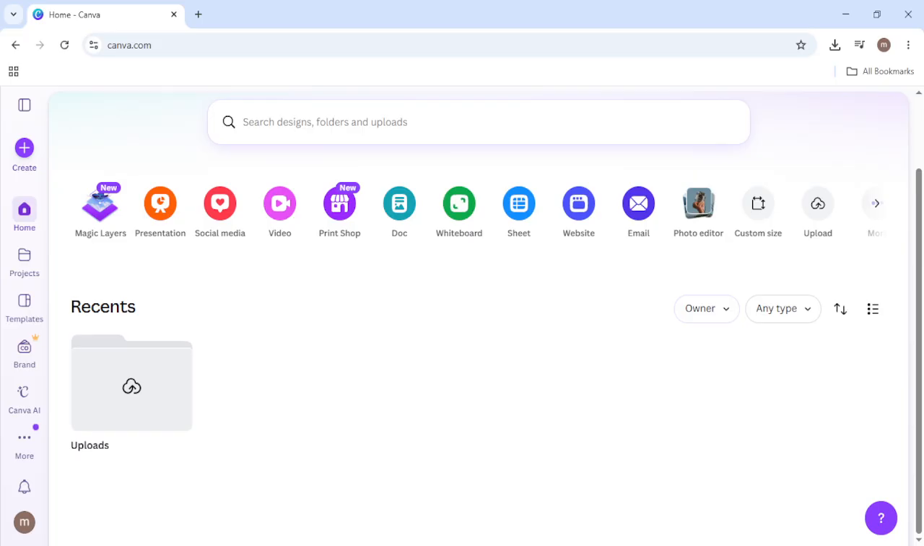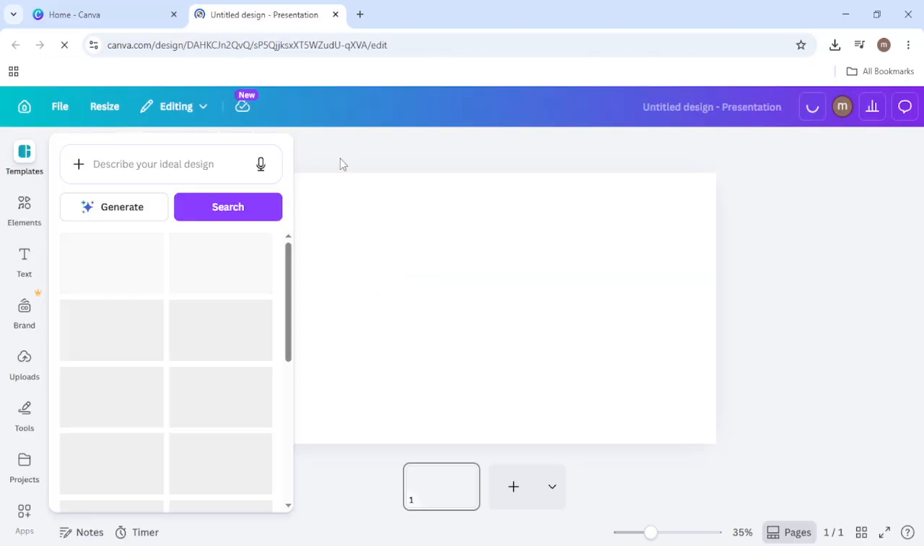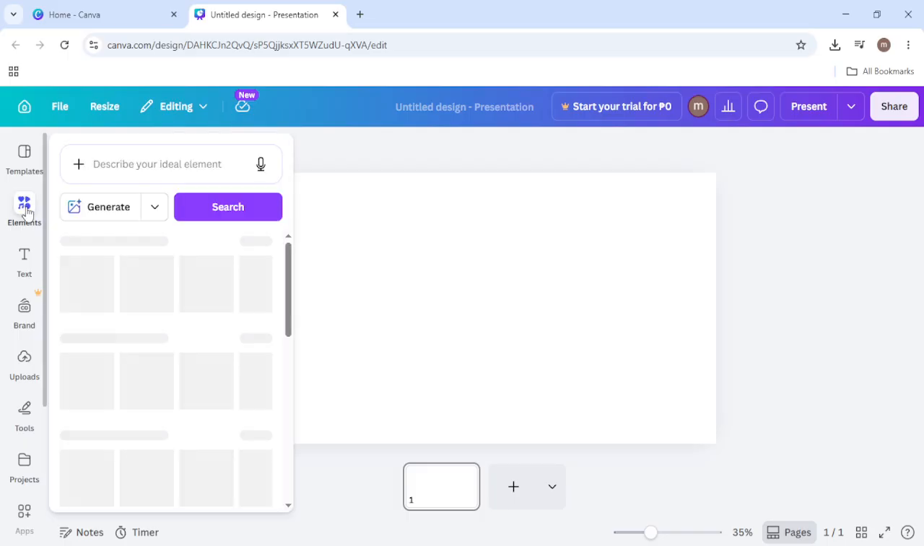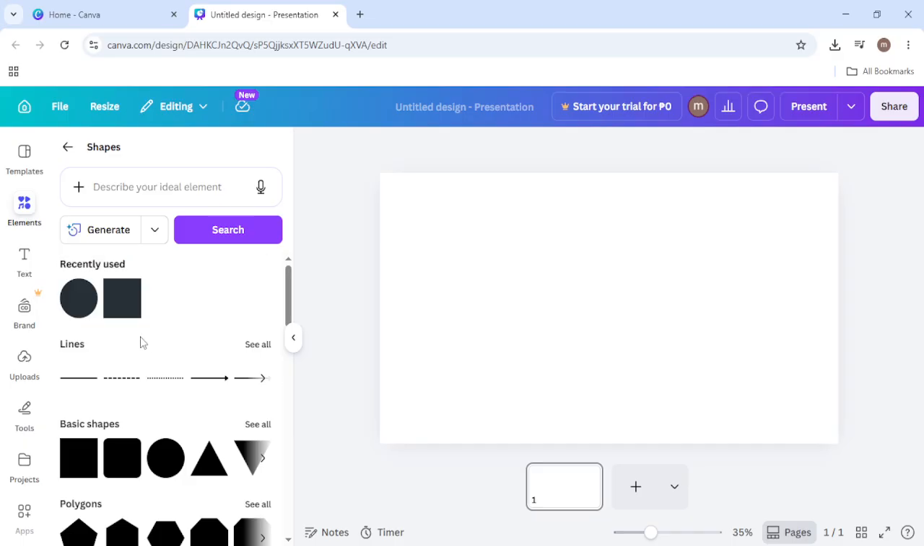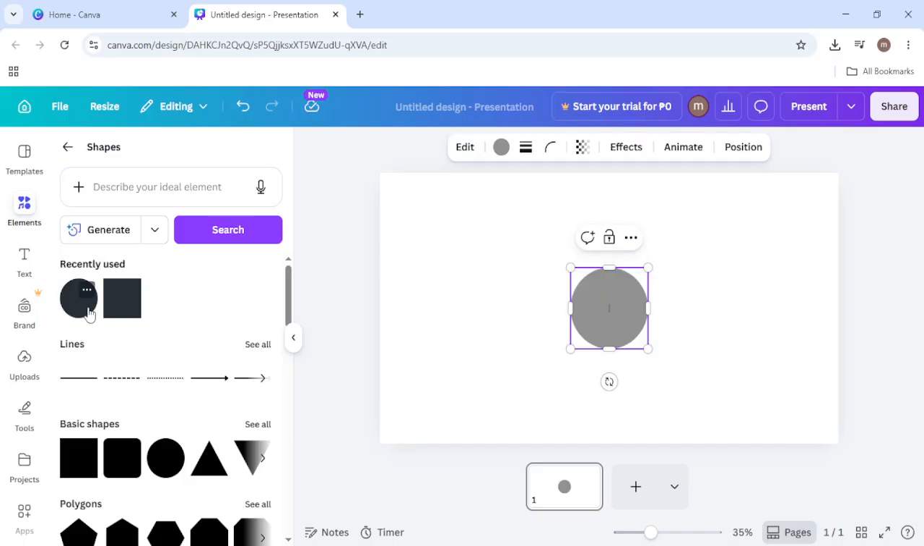Once you are inside Canva, create a new presentation so we have a blank canvas to work with. After the presentation opens, go to the Elements section on the left side. Then, open Shapes and look for the basic shapes. Select the circle shape and place it onto the canvas.